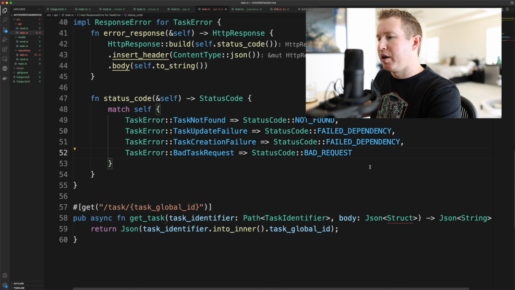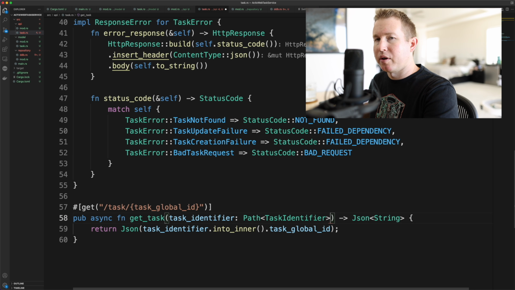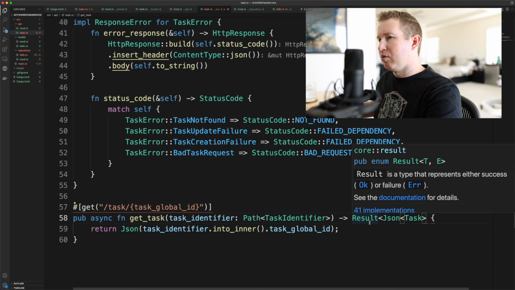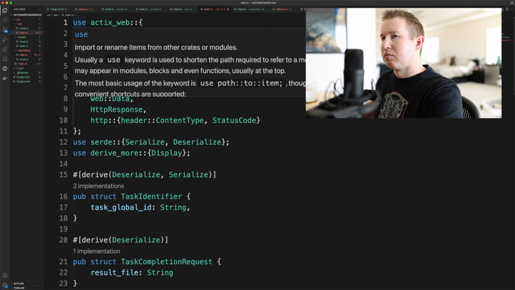So now instead of returning, we're going to get rid of this body here because for get task, we don't look at the request body. And instead of returning just JSON, we're going to return a result, and then it's going to be JSON of a task. We need to pull in the task model.